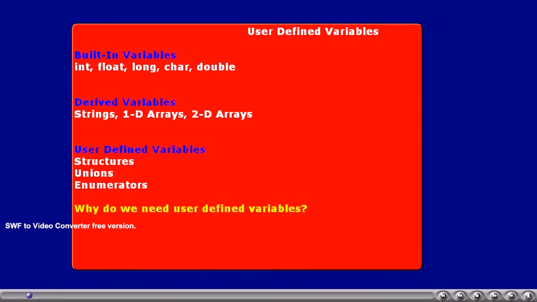As of now, we understood a variety of variables related to C language. Normally, all of them are classified into built-in variables, derived variables, and user-defined variables. For example, integers, float, char, long, double, etc. are called built-in variables, whereas strings, 1D arrays, 2D arrays are called derived variables.